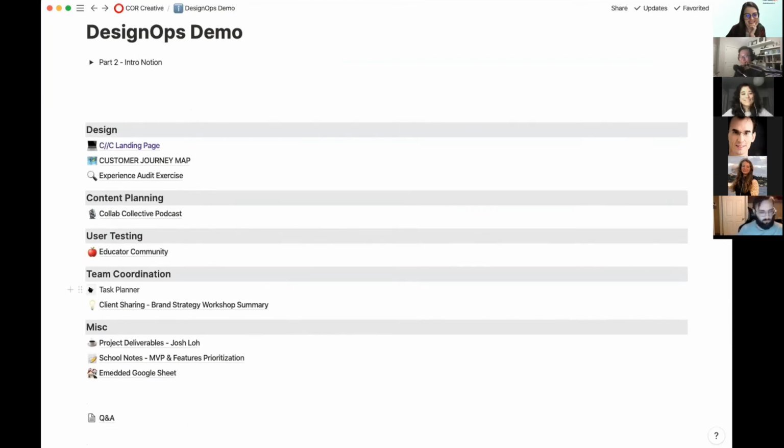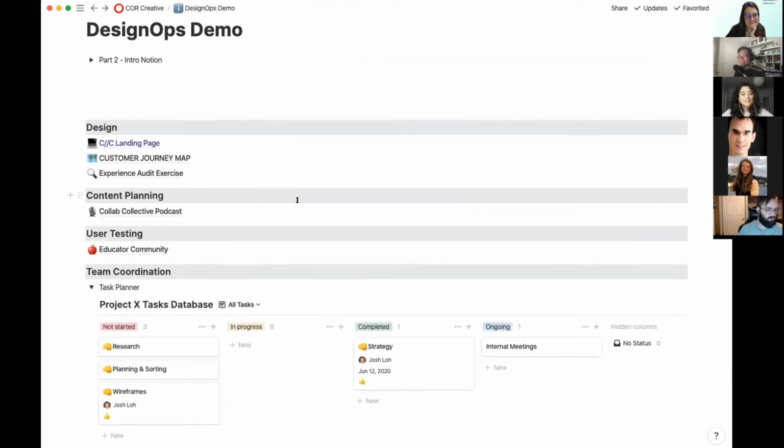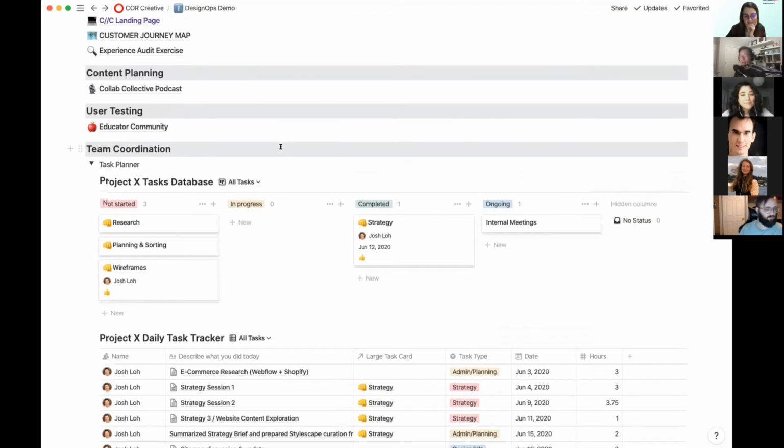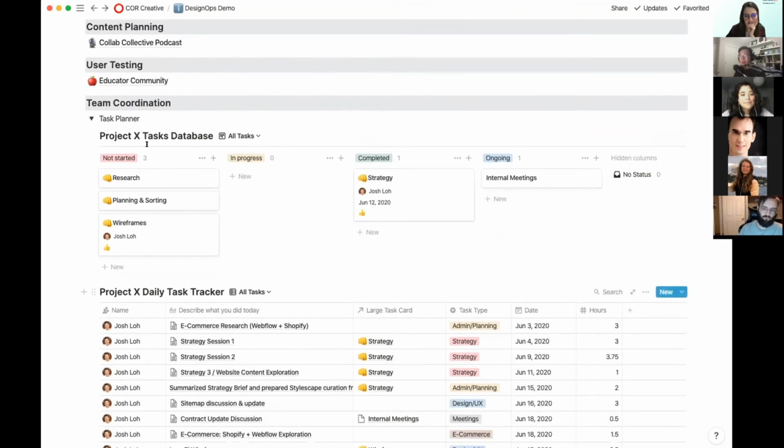Okay, this one's really cool in terms of sprint planning coordination. I have two databases here: a big task database and a task tracker. These are the big item stuff, so typical UX: you've got your research, planning, wireframes, strategy, and then the statuses: not started, in progress. So let's say completed strategy.